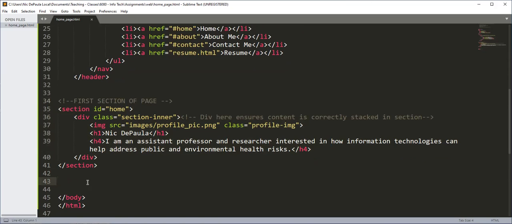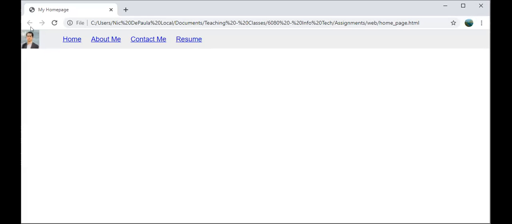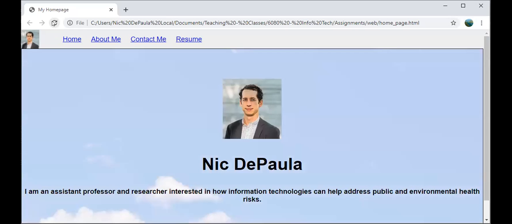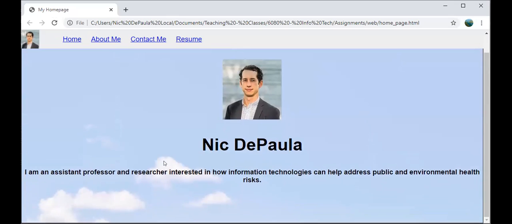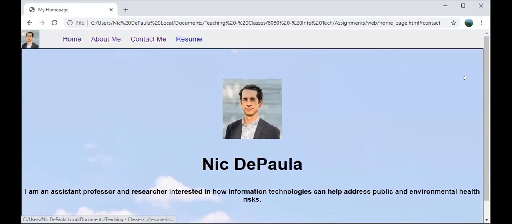So let's take a look. Let's save this, Control S, and then go back to the browser. To check, you can just reload. As soon as you reload, you see, okay, that's the section. The section is this whole area here. If you click home, it goes back to it, but we don't have an about me section, so you can't go anywhere else yet. So let's continue on to create a second and third section.